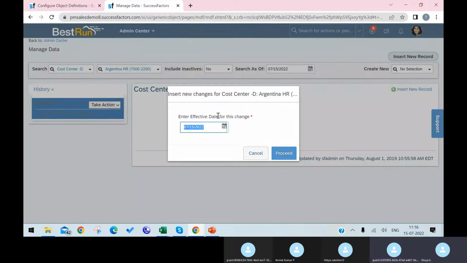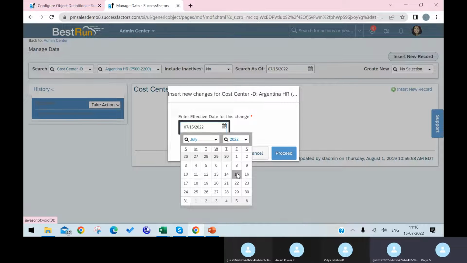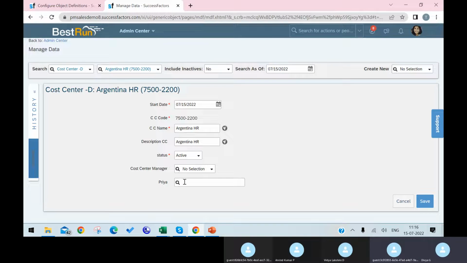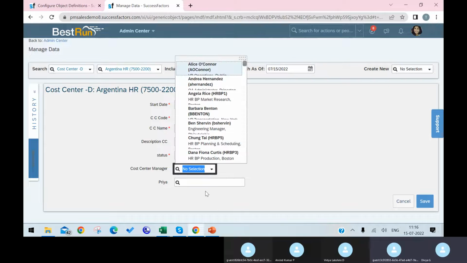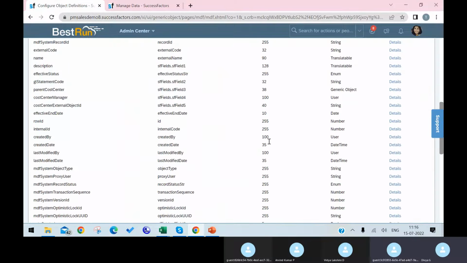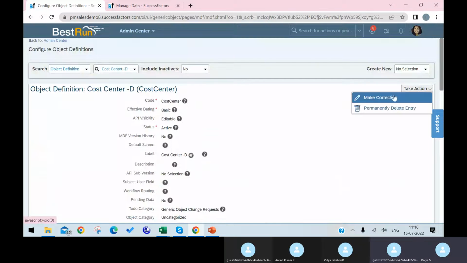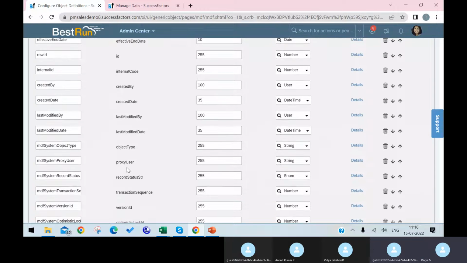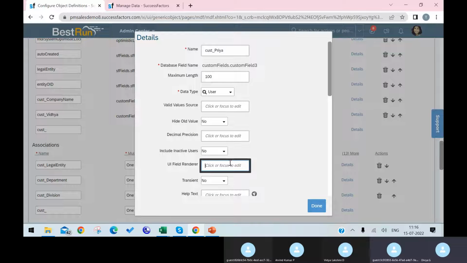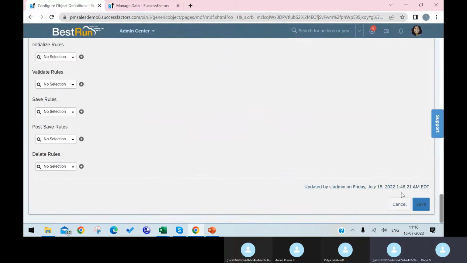I'm inserting a new record with today's date, proceed. See, here I am able to see this blank box. So I need to get these dropdowns as these users. So what I need to do is take correction, go to Priya and add this worker field renderer, and I'm saving this.